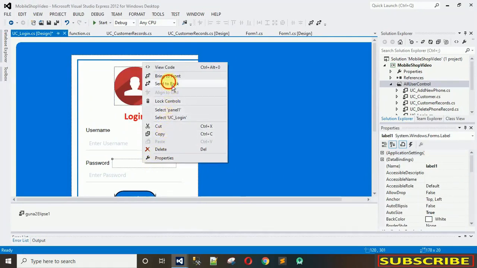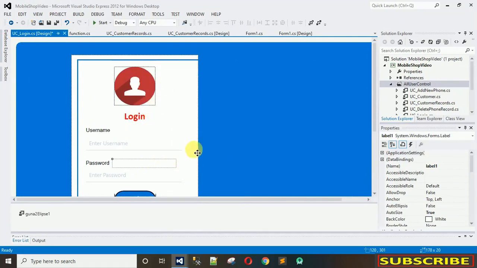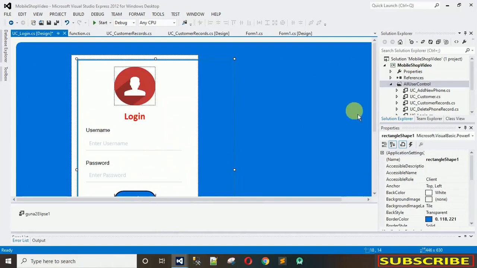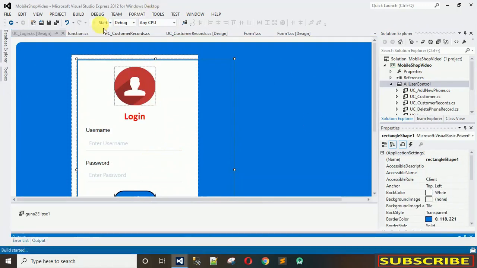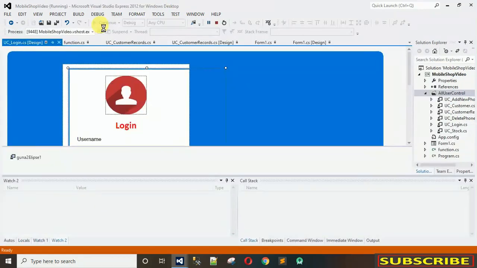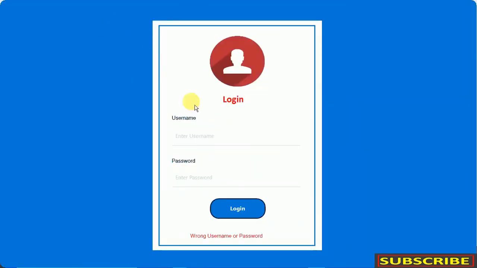Okay, and now these are in the right position. So now start this and let's see if these are in the right position or not. Okay, now you can observe everything is fine, but what we want is, when this form loads, this label needs to be hidden. So how to do that?